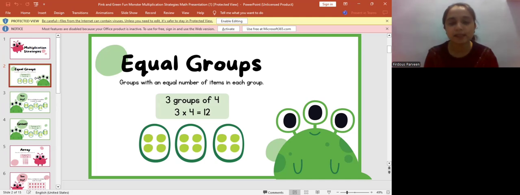As you can see in this slide, there are three groups, 1, 2 and 3, and each group contains four products. Now you have to calculate the total number of products. So you count 1, 2, 3, 4, 5, 6, 7, 8, 9, 10, 11, 12, and the answer for this operation is 12. That is three groups of four.